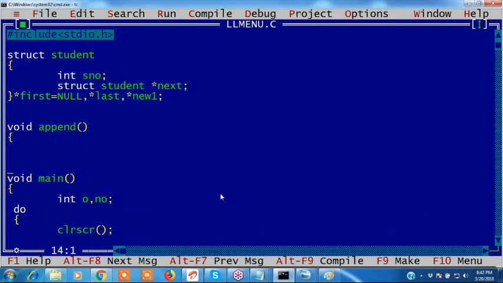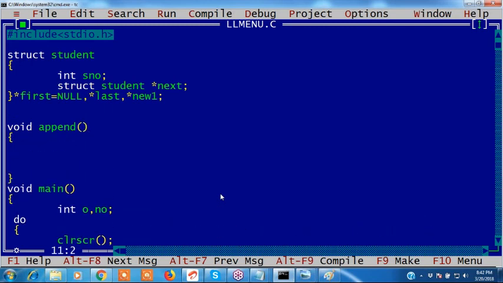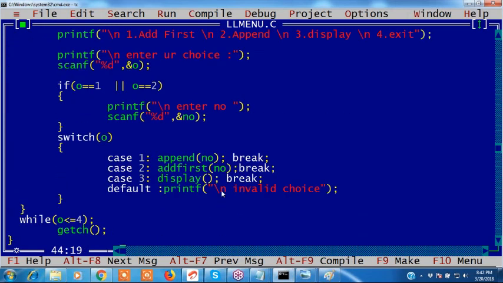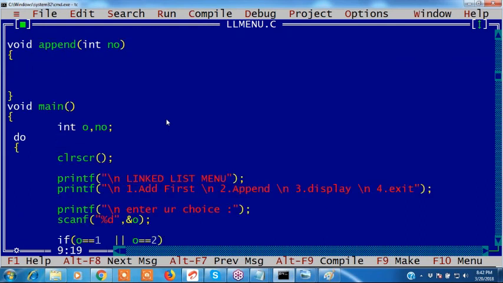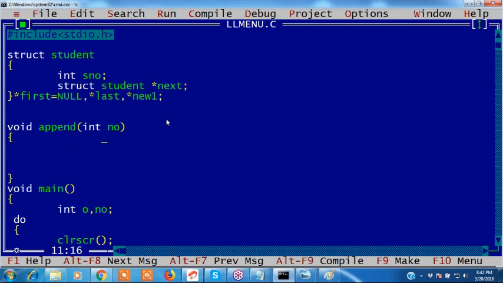Okay, what is that append function? You are reading that number, right? Take this number into number. Int is a number you are taking. In the append function we are passing a number. Here we are entering that number. Okay, we are taking a number, guys.